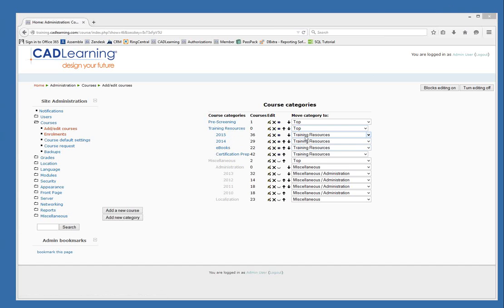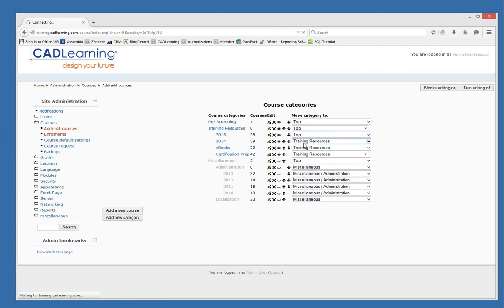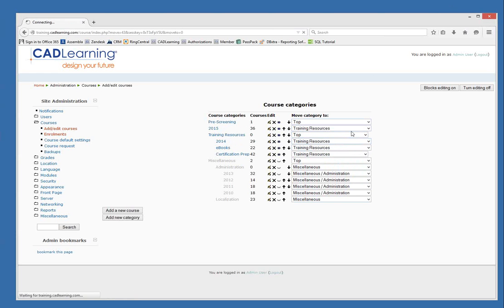And if I wanted to move one back up to the top level, I could click right here and choose Top. If I wanted to move it inside another category, I could choose any other category here. So it's very easy to move a category from one spot to another or promote it up to top level. So if you find yourself wanting to rearrange your courses, this is a great way to do that. Create subcategories to help you organize them. There, I've tucked it right back into Training Resources.